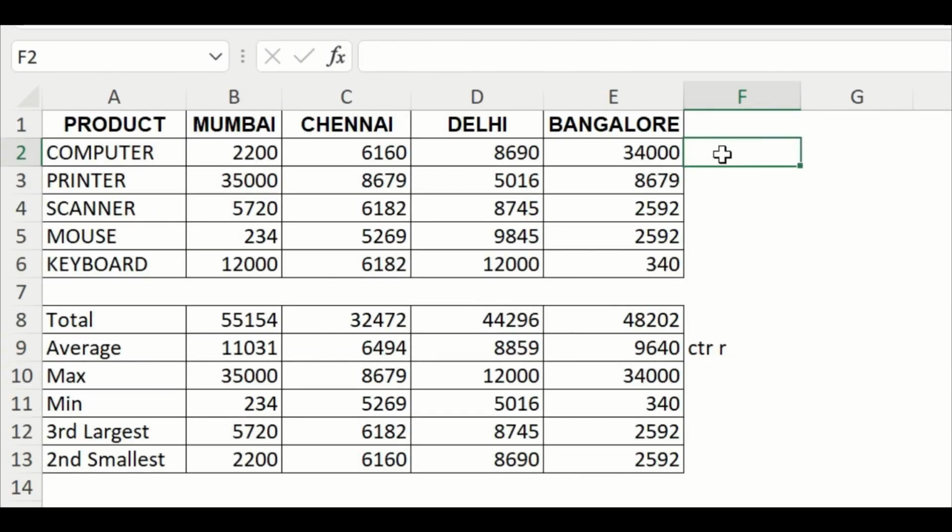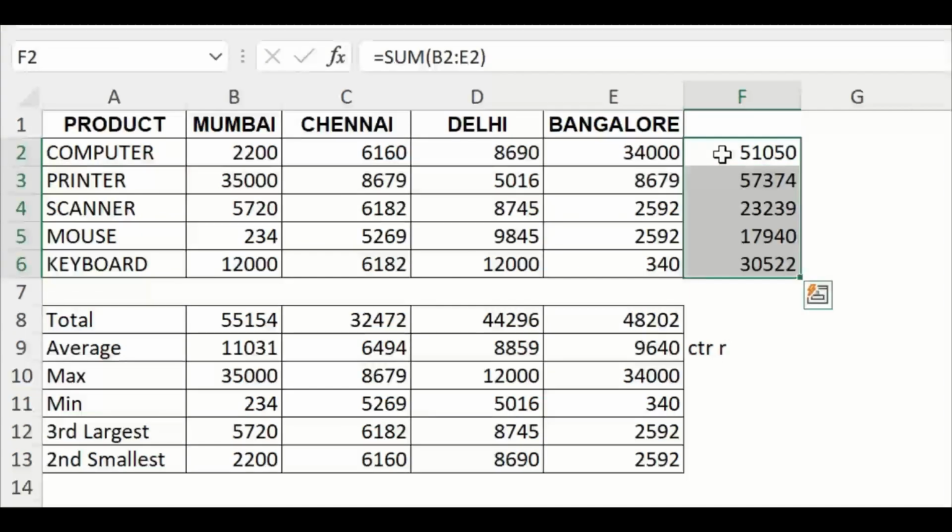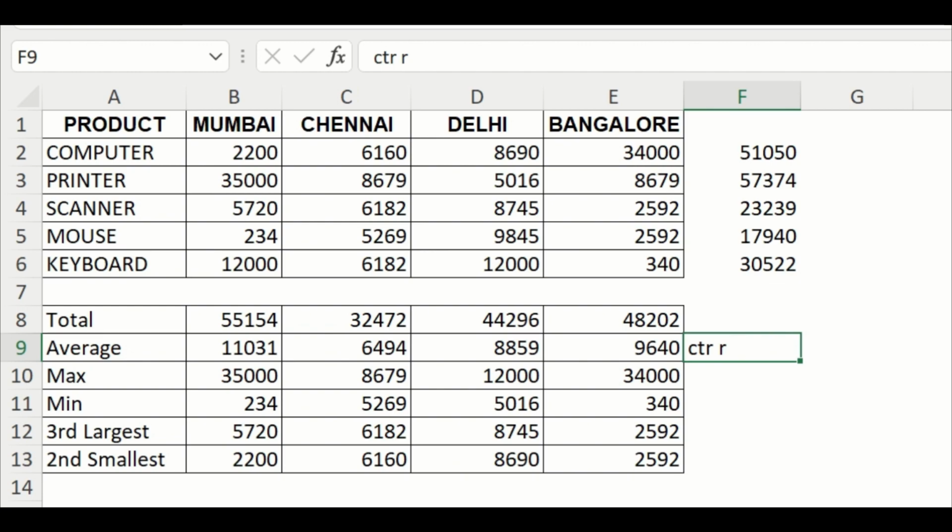If I want to apply the formula over here, I press Alt equal to and press enter. If I have to drag down, I'll press Control D. So down dragging is Control D and right dragging is Control R.